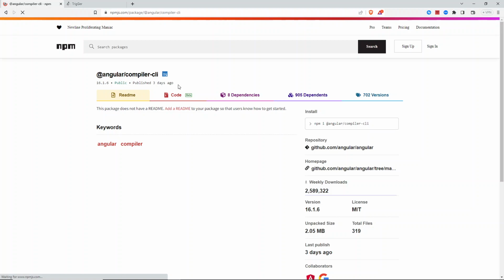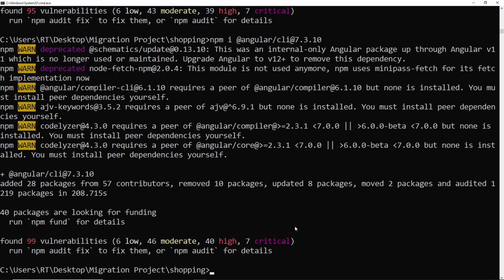So loading. Yes, 7.2.15. Let me click again. Still upgrade is going on for Angular CLI. So here we have compiler CLI. So just copy this and keep it ready. When it gets finished, we'll paste that and we're going to install it. Okay, so as you see here, the Angular CLI upgrade is completed.